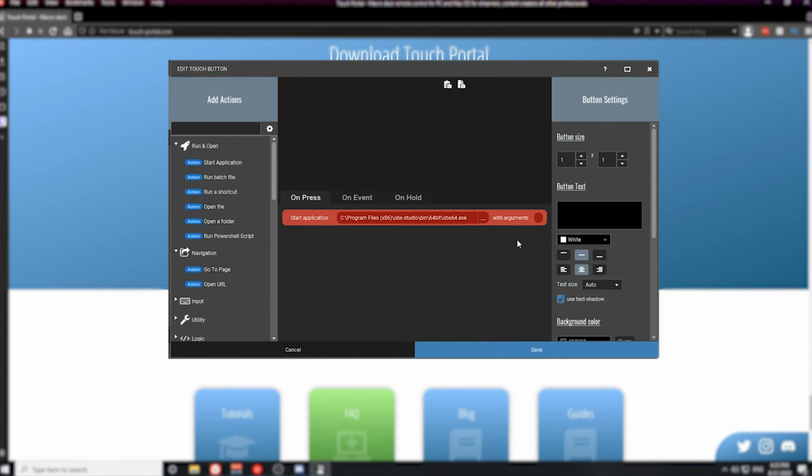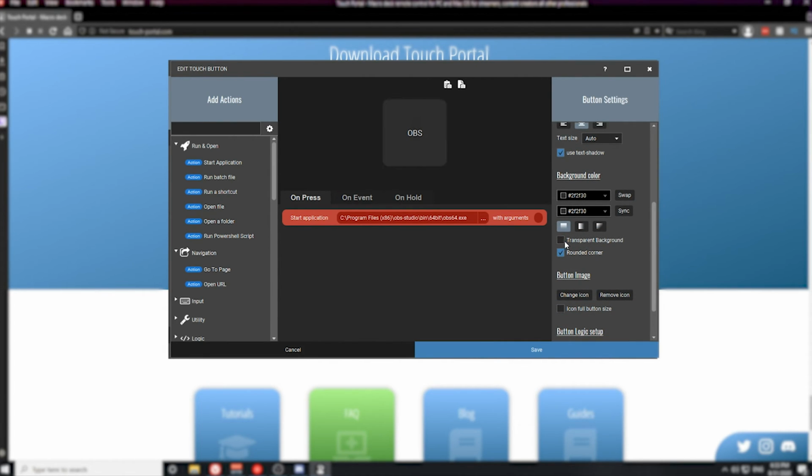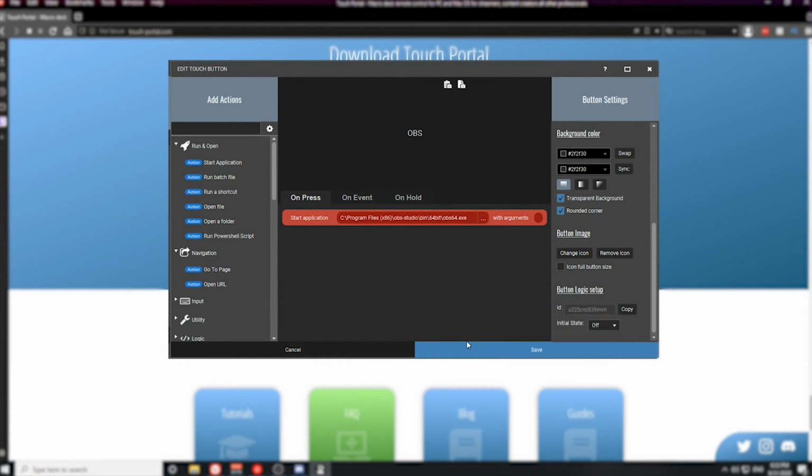The next thing we need to do is go ahead and change the button text so that we know that this is a button. If you want to, you can actually change it from transparent to a color and then select the color here, or you can select an icon for this button using the pre-built icon sets or importing icons yourself. We're gonna go ahead and save this button.